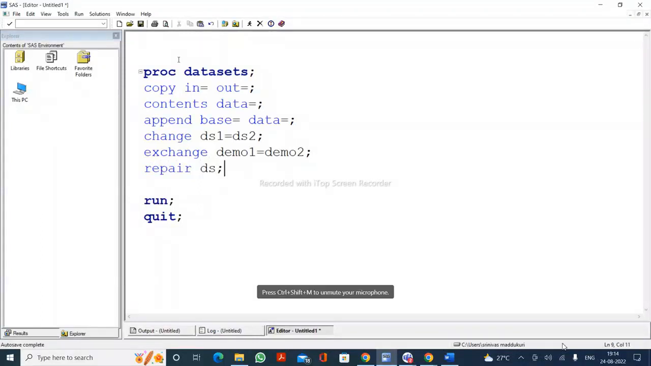If you want to repair any dataset, what is the condition? It should be in a permanent library. Very good. It has to be in a permanent library. And then if you want to modify any dataset, now you can use a proc datasets procedure. If you want to delete a dataset, now we can specify the proc datasets procedure.